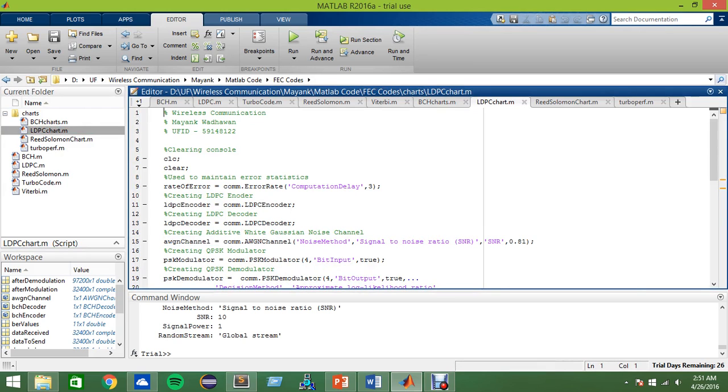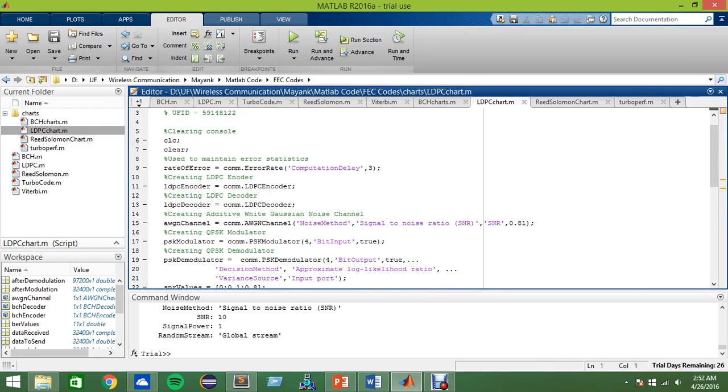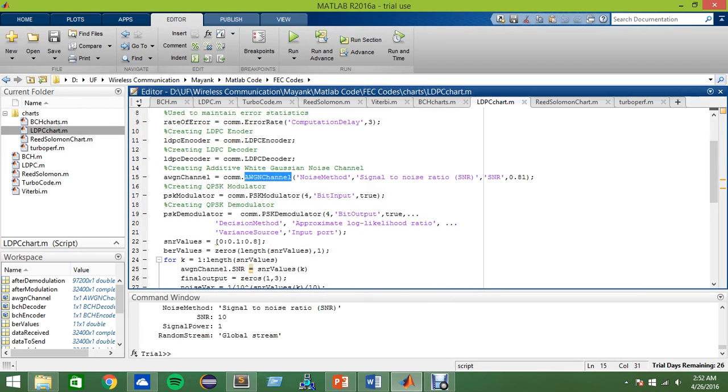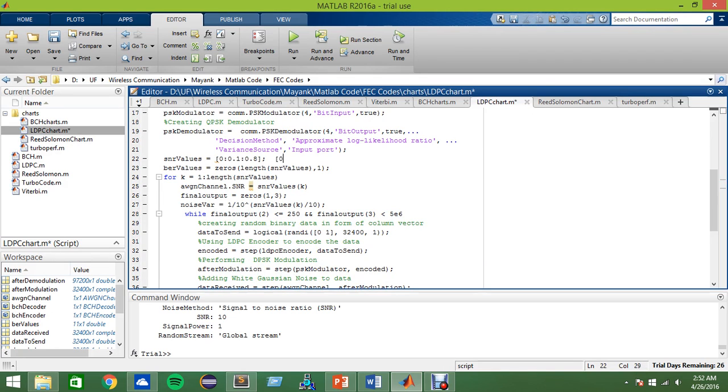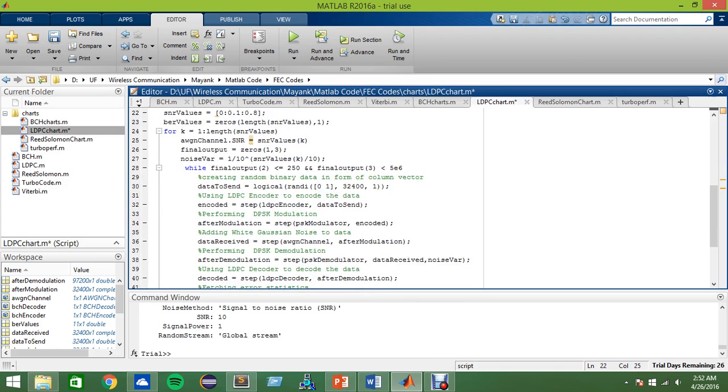Now I'll show you the LDPC code, LDPC chart. So I'm using the LDPC encoder and decoder over here, and I'll be using the AWGN channel. I'll be using a QPSK modulator and demodulator. So again, I'll change the SNR values from 0.0 to 0.8, and each time I'll increment by 0.1. So the values would be like 0, 0.1, 0.2, somewhat like that, until 0.8. So for each of these SNR values, I'll find out the bit error rate value. I'll store this in an array. I'll plot this in the end.